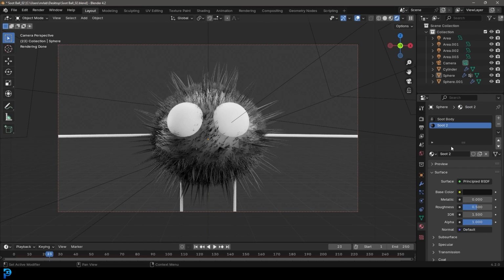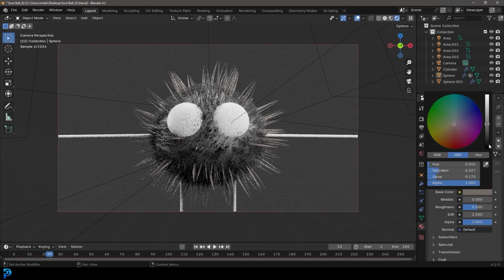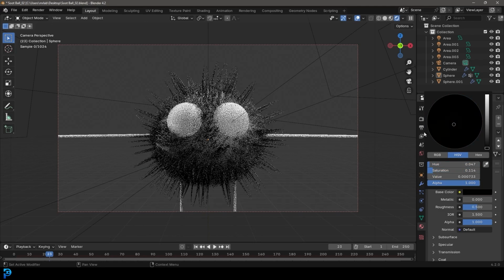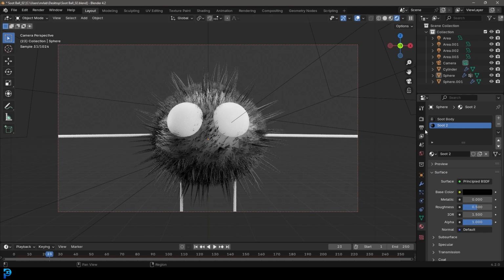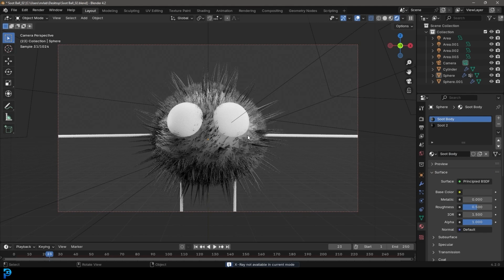So if we go back to our materials here, with the Soot 2, we can change it, even give it different colors. But obviously we want to stick closer to what is accurate. So something like this. And so the body is just a little bit more gray, and the outer hair is a little bit more black. Pretty cool.